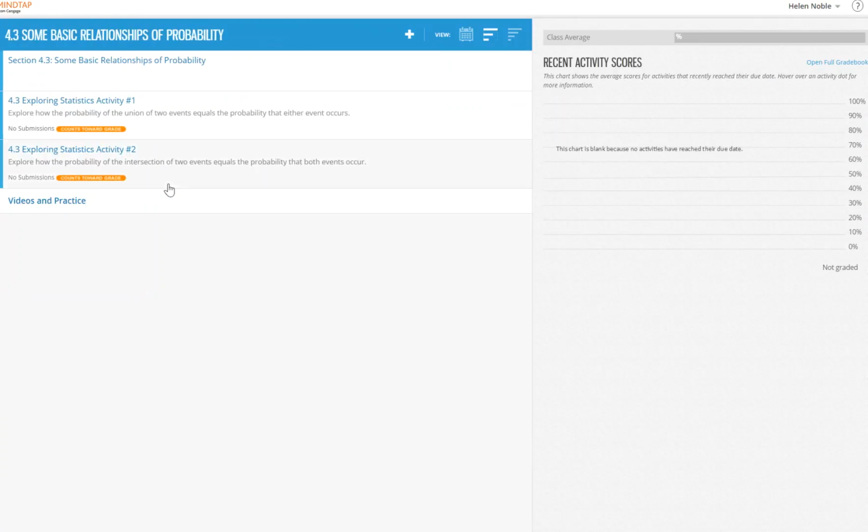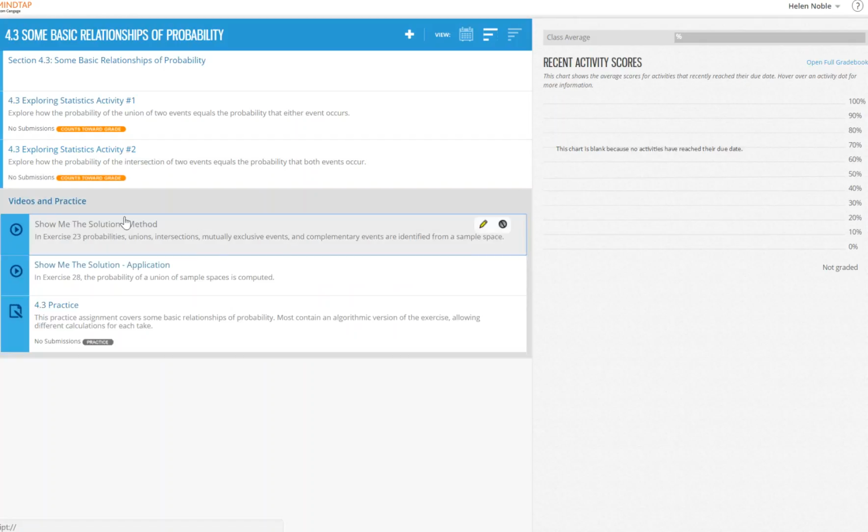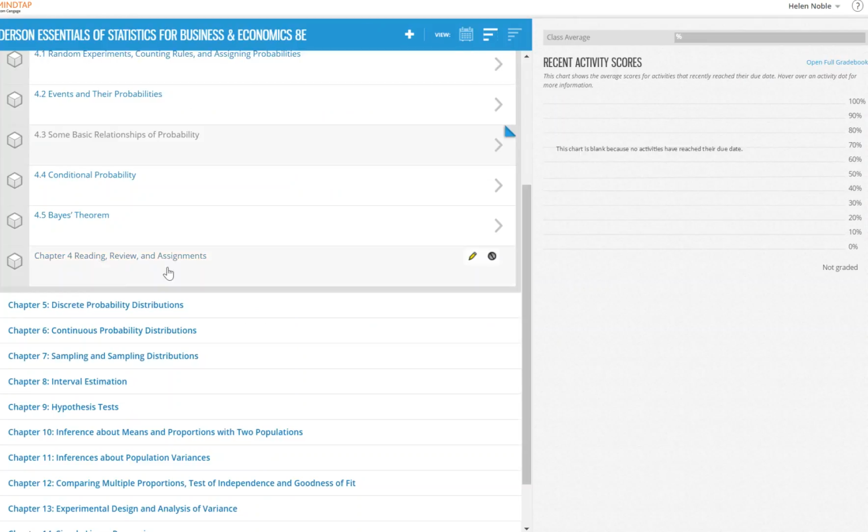If I click on 4.3, you'll see my reading that starts out at the top, and then there are 2 corresponding exploring statistics activities. So then we've got those visualizations that students can use, and these can be required or they can be marked as practice, but it will allow students to engage in more of that exploring statistics format within an activity setting that you can, again, require as a grade or leave as practice. Again, if I open up this folder, just in section 4.3, we've got those show me the solution videos and then another practice assignment.